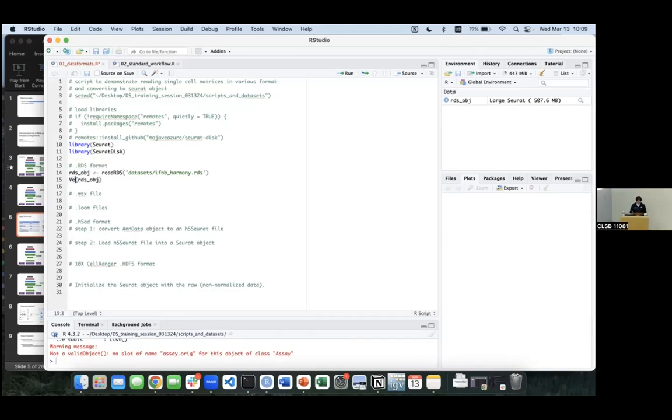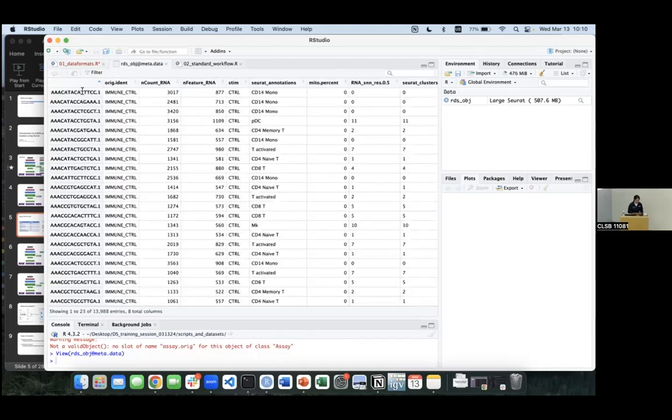Oh, sorry. View data. In this way, you can see what I was talking about, the feature barcode sparse matrix. These are the individual cells, and these are just the metadata. So this is the immune control, and you have the count, also the stimulation, aka treatment group, separated into control and treatment or stimulated. And you can see it already comes with Seurat annotations.